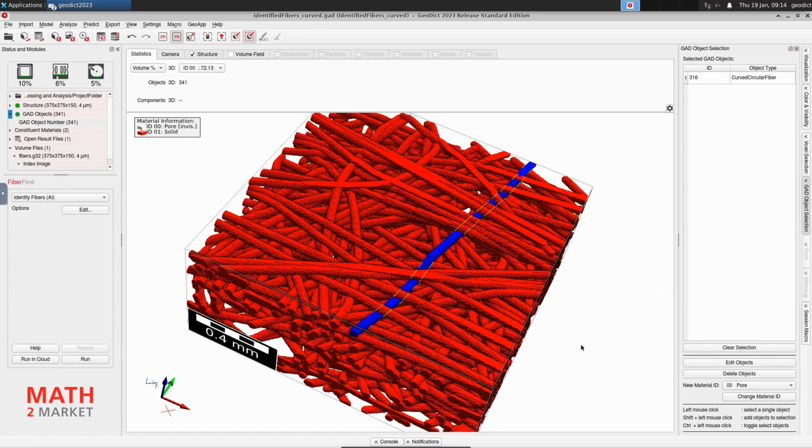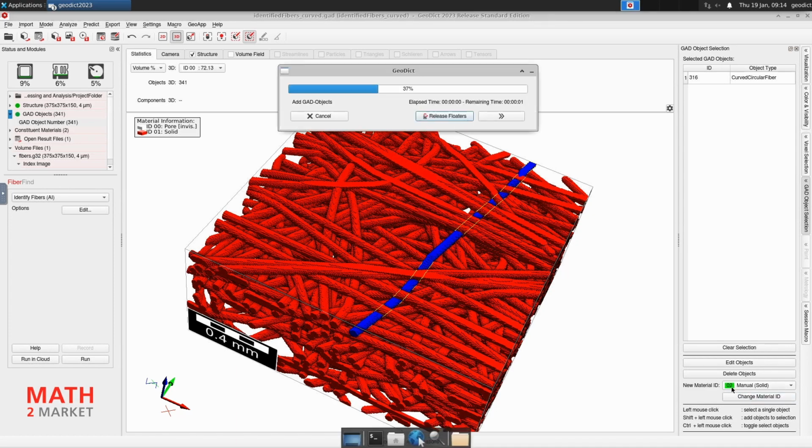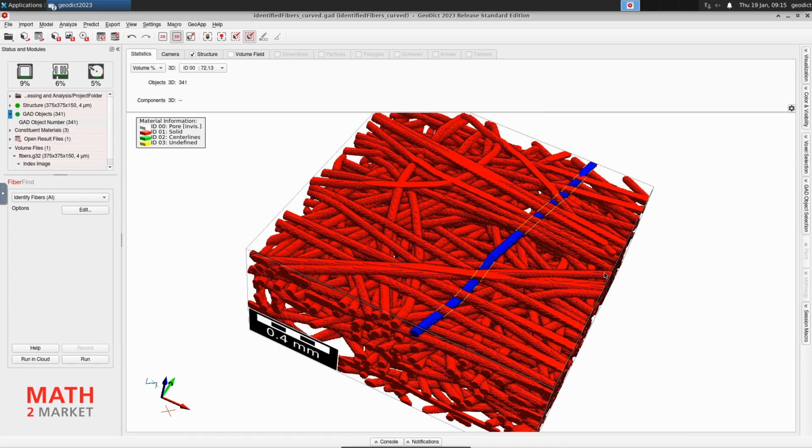So for example, if I select this file here and say I want to switch it to another material ID, I can select a material ID, click on change material ID, and then you see that the material is now changed to material ID with the color green in here.